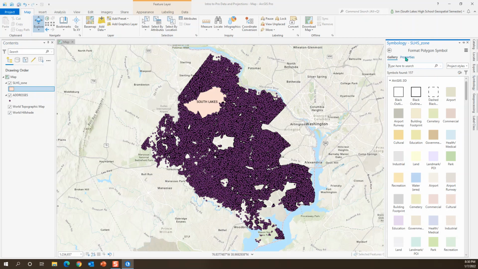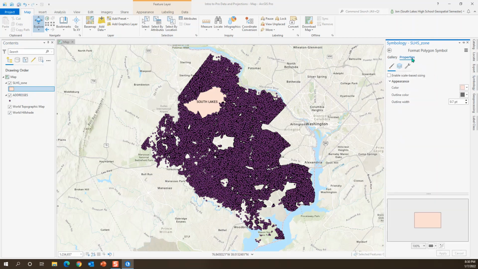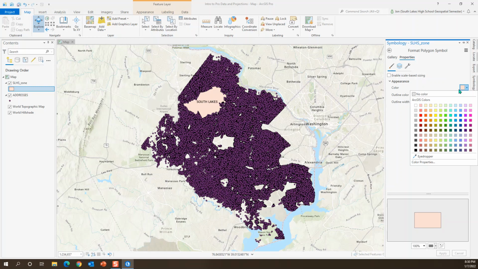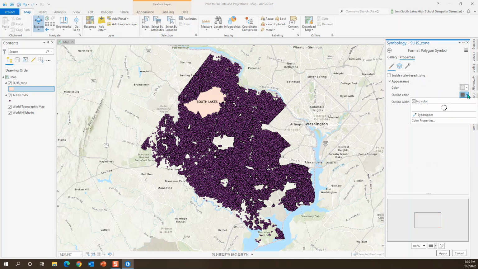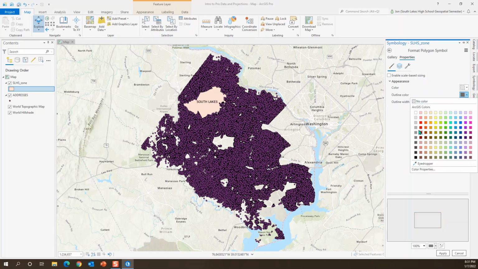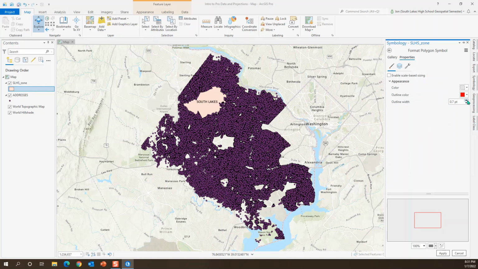Okay, yep. Okay, so for South Lakes zone properties, we're going to change the fill to no color and the outline to red and make it 2-point, and then apply it. And that's where we're going to leave it for now, and we'll pick up here in the next video.